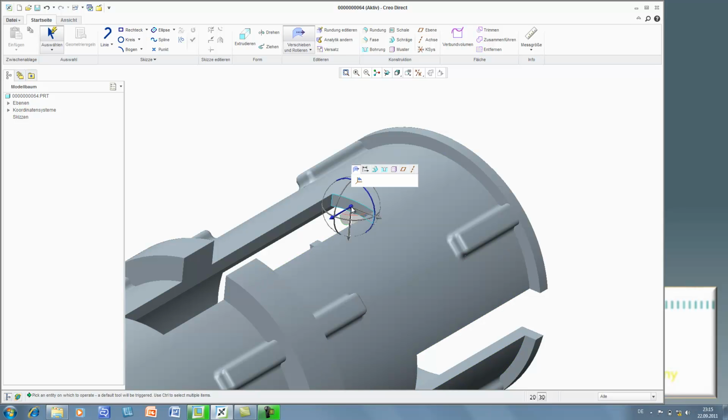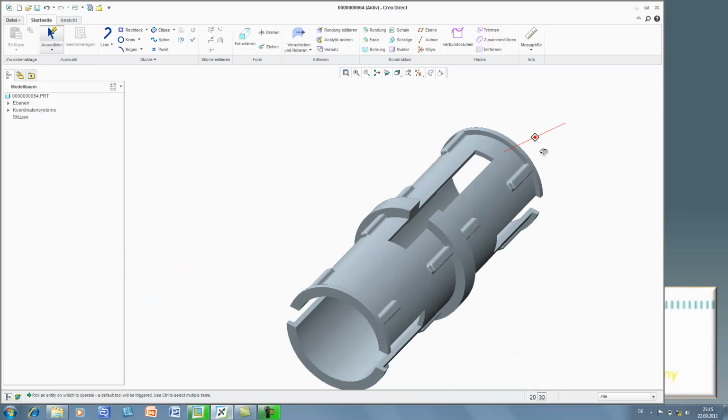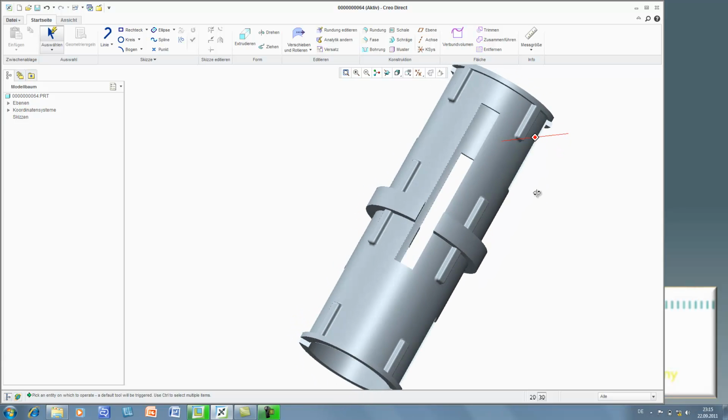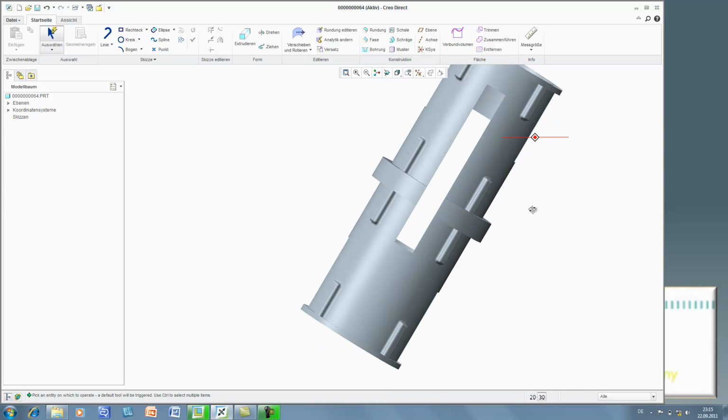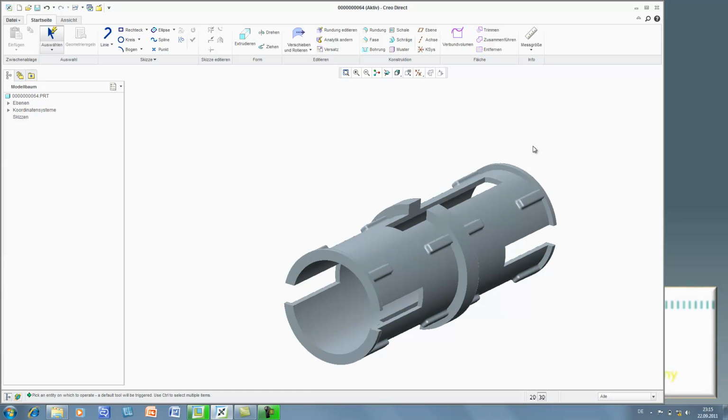Now you have to select the desired surface of the area which has to be modified, and you can easily drag it to the desired position. When you finish moving the surface, then you see that the modification is only in the desired position of the part.